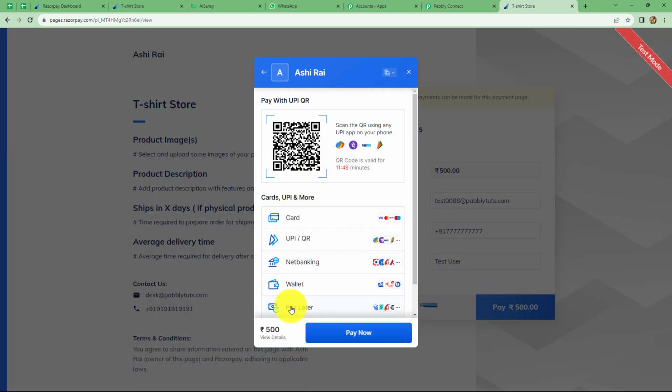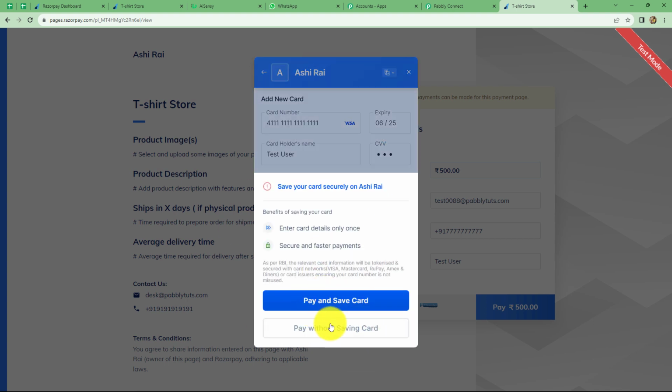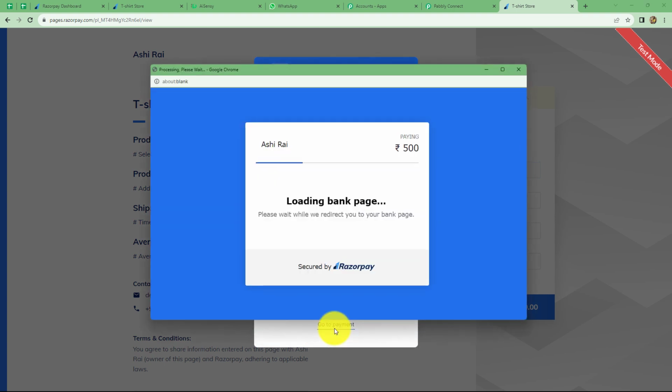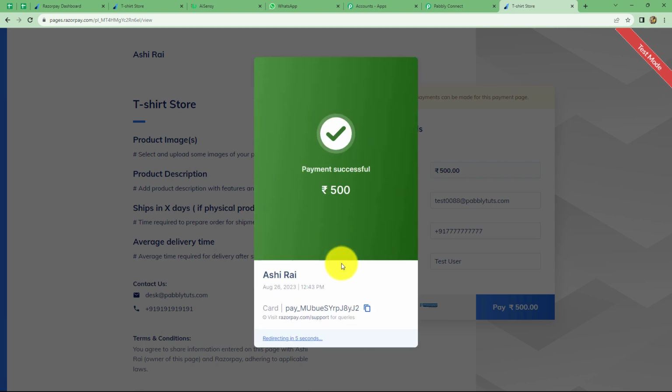And from the given payment options, I'm going to select the card option because I have the test card details in order to make a test payment. Now let me enter a dummy card number, expiry date of this card, that is again going to be a dummy and random one, card holder's name, test user, and a random CVV. Done. Click on pay now. So from the given options, I will select pay without saving the card. And here we have to enter the OTP. So I am entering a dummy OTP here. Click on submit. And here we can find that our payment is successful.